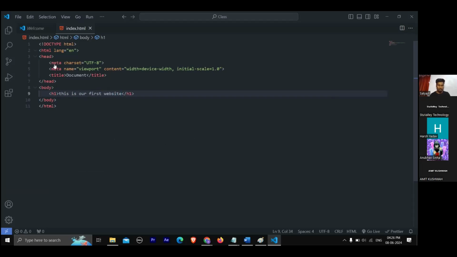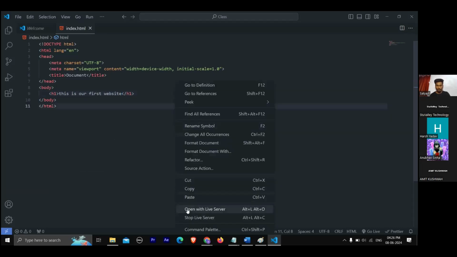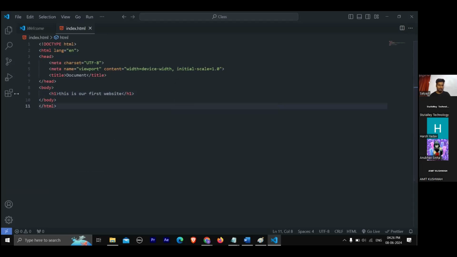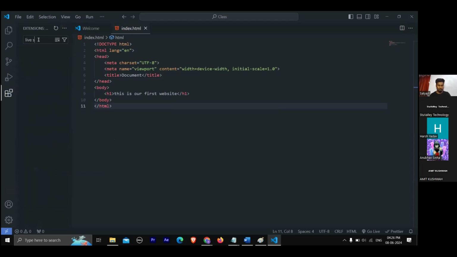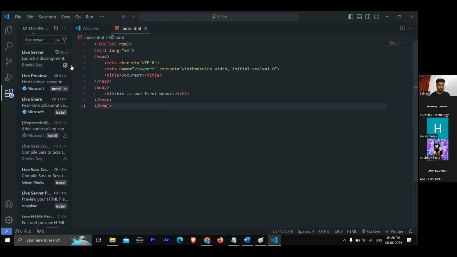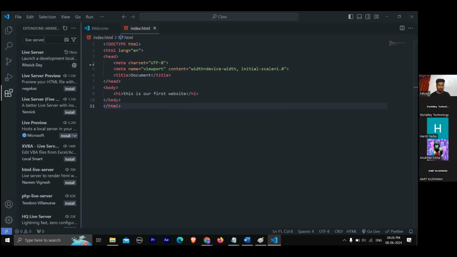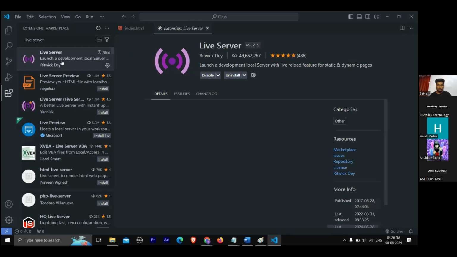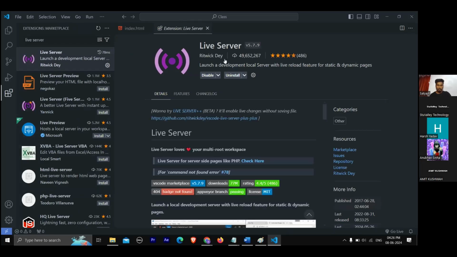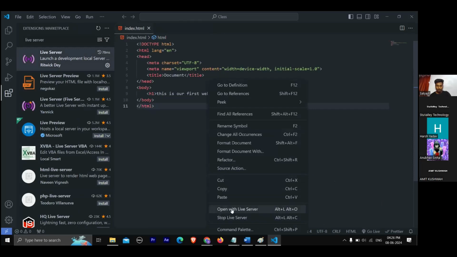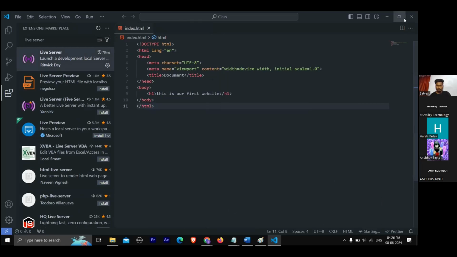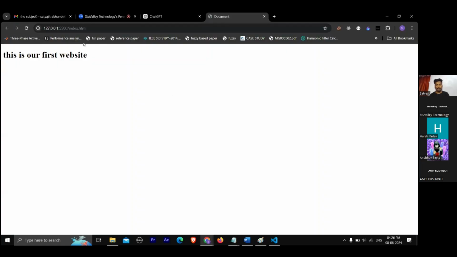Once you are done, you have to right click and open one extension. I'll show you which one it is. Go to your extension tab and type here Live Server. This is the extension you have to install. I already installed it, so I am not going to install it again. Once you install this extension, after right clicking you will see the option Open with Live Server.